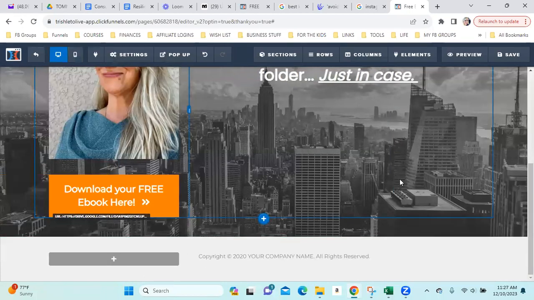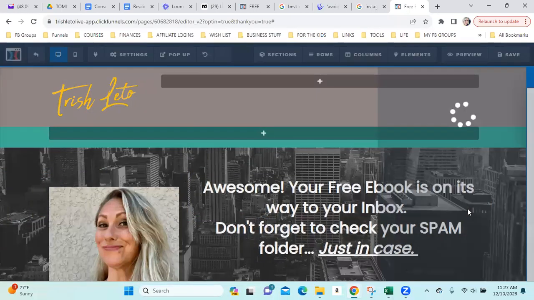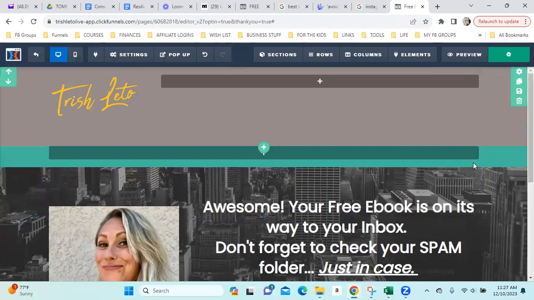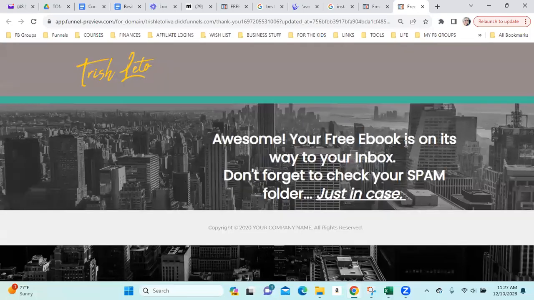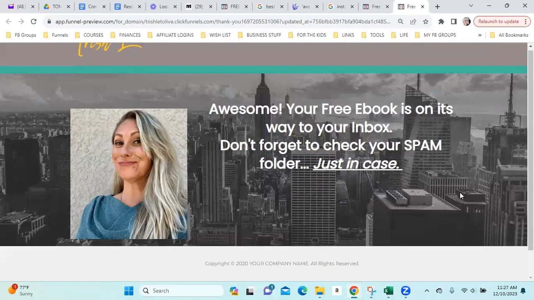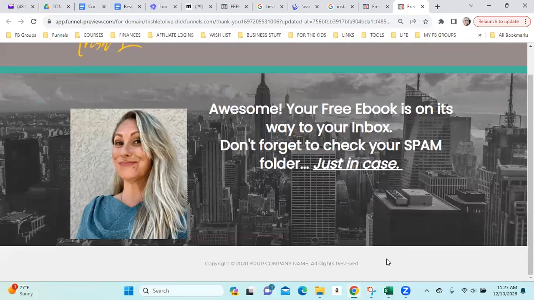The other thing that you can do is in the settings, under general, if you're an affiliate for ClickFunnels, you can have it show that you're an affiliate, or you can hide that. Okay. And then I hit save, and I'll show you what I mean. So if I hit preview, when they go to this page, again, you're going to want to have your own branding down here, but this is all they're going to see, right? This is previewing this page.